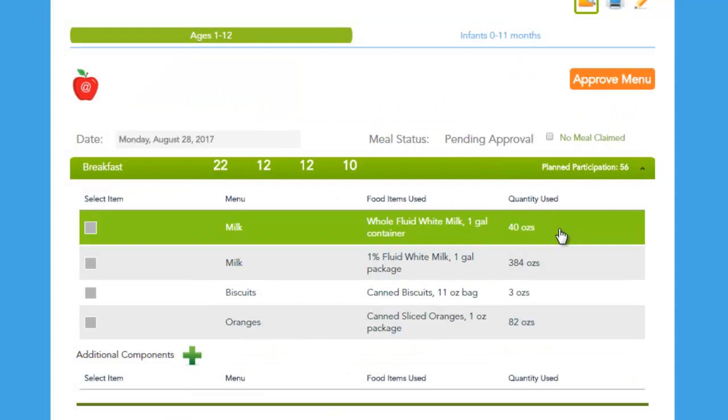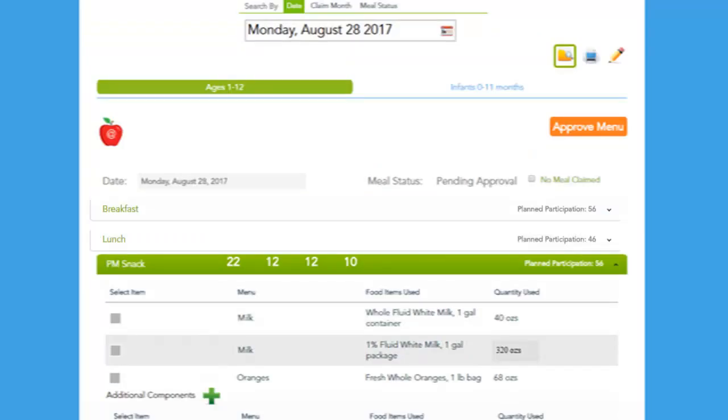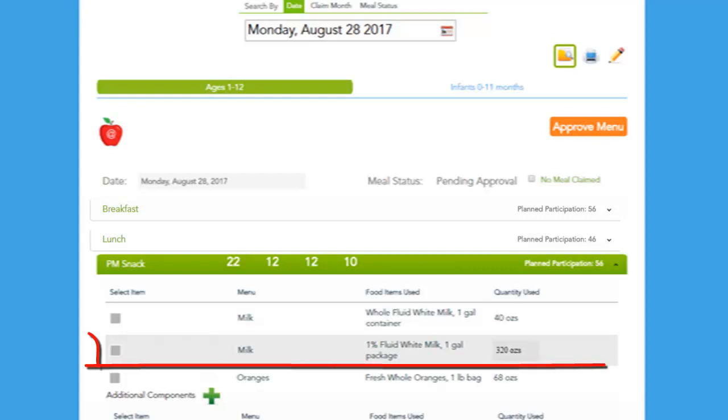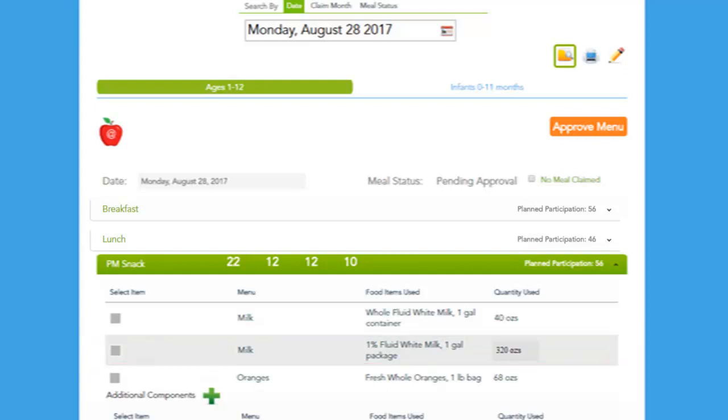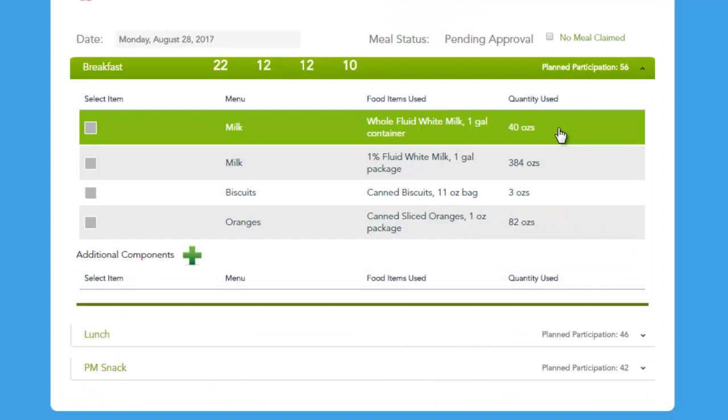We've added a new age group for 13 to 18-year-olds. Next, we've added whole milk to the required components section for breakfast, lunch, and supper. This is to meet the new requirement that 1-year-olds are served whole milk. And when you select milk on snacks, a whole milk line will automatically display for you as well and calculate according to the number of 1-year-old participants. Please note that the whole milk line item will only appear on meal records for child care centers.